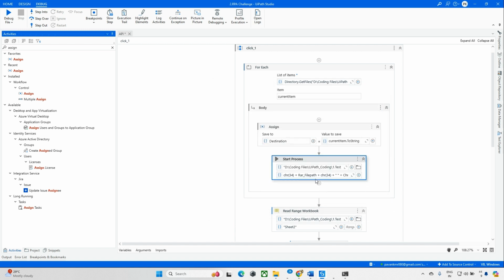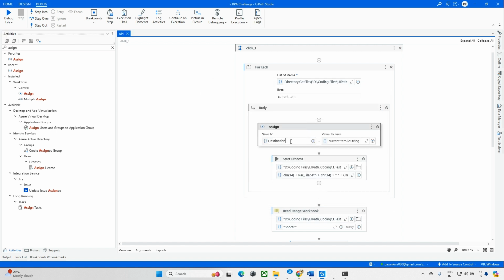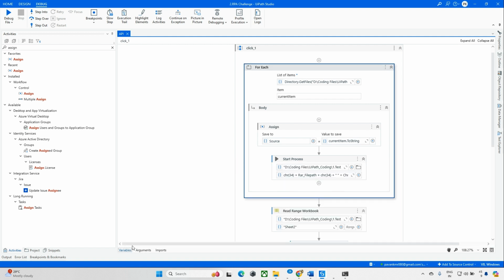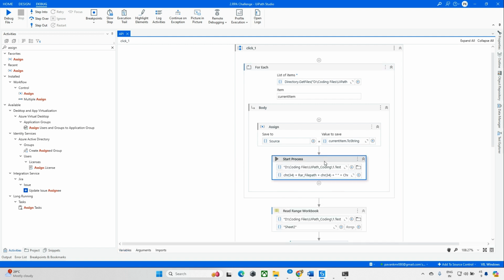Just save it. After this, here this destination should be the source, because the destination is already the standard which I am taking here. When I go here and check, the destination is standard. So this is the source. The source will change every time and the destination is standard. And this RAR file is also standard for me. If it is changing, you can change accordingly. So after this, I have done, this is also completed.